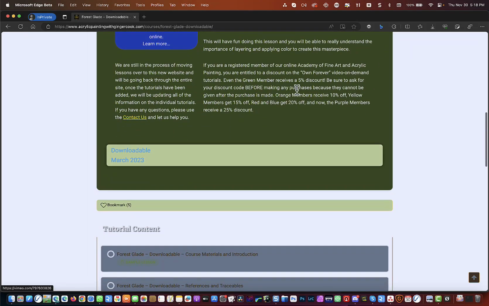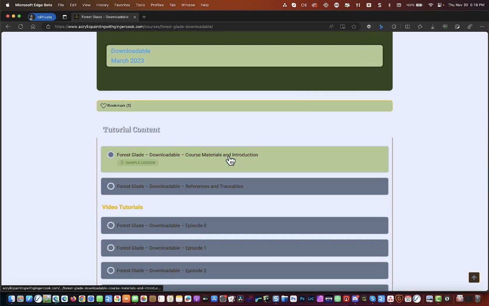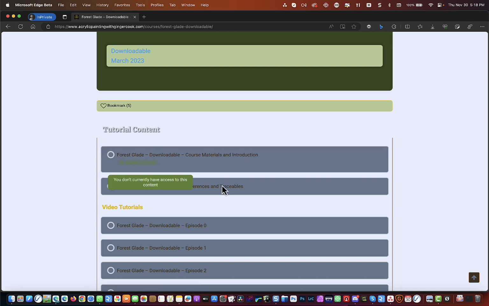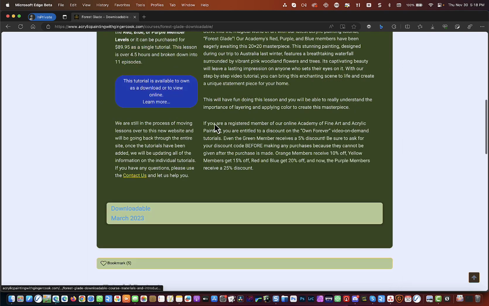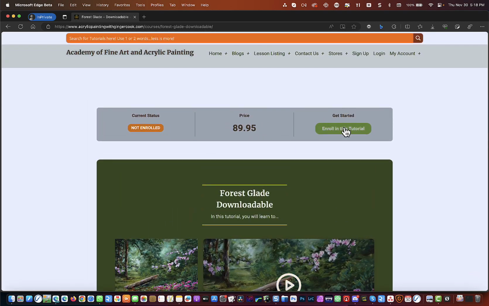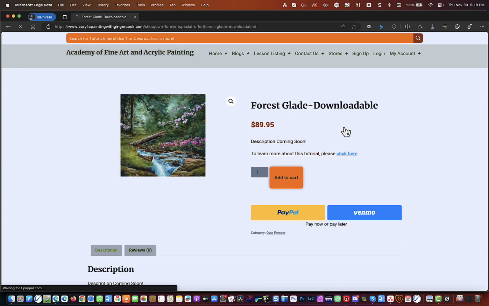You can learn a little bit about the lesson. You can see the materials that we'll need. If you try to access any of these, you have to purchase it to get to the reference materials, etc. All you do is click and roll this title, and you add it to your cart and check out.